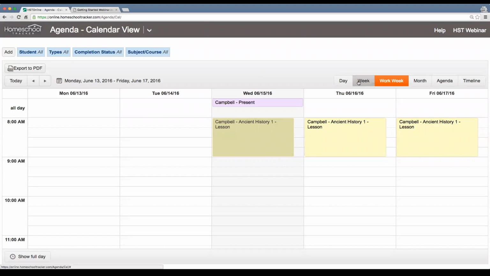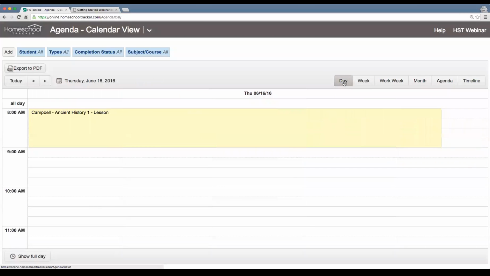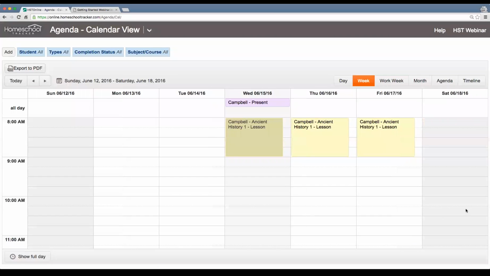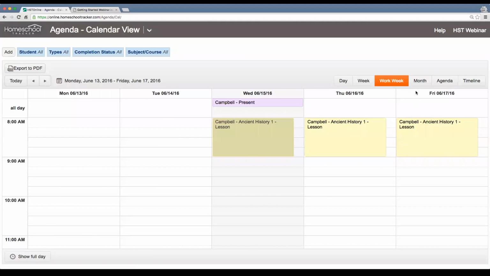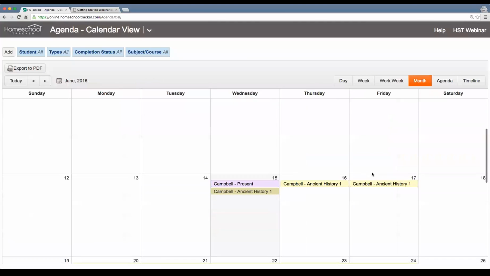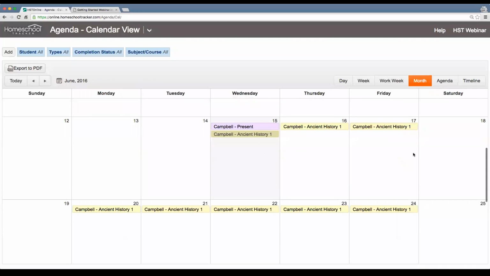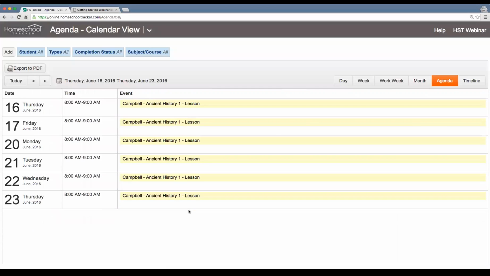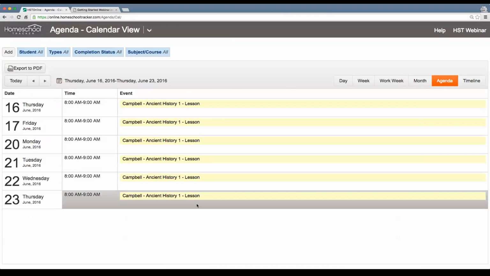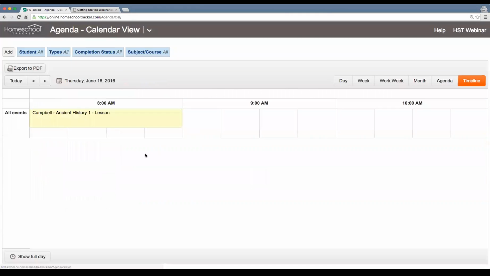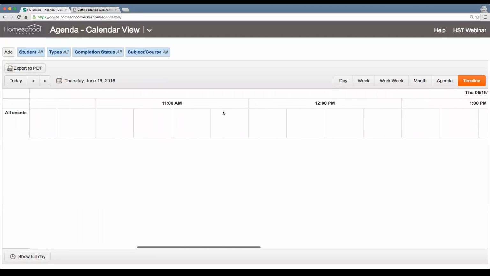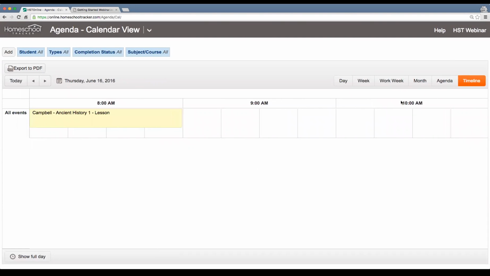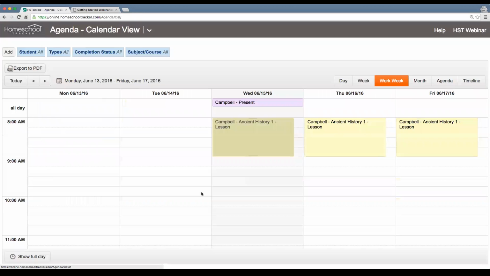Over here on the right, these are different views. So I can view a day view. I can view a week view, including Sunday and Saturday. I can do a work week, which just does Monday through Friday. I can view a monthly view here. I can view the agenda view, which is basically kind of like the list view, but shows you each day's agenda. And I can view a timeline view, which is a horizontal timeline. So all these different ways to view the same data just give you some flexibility.